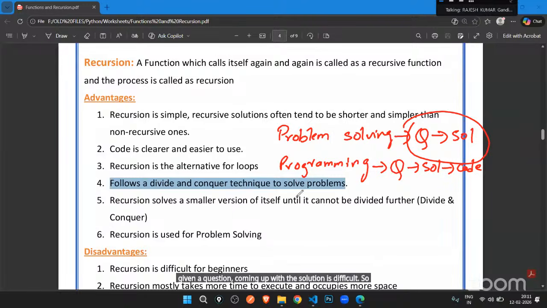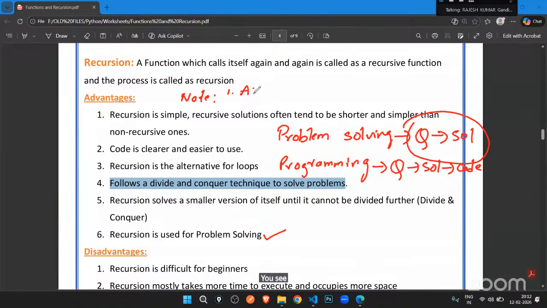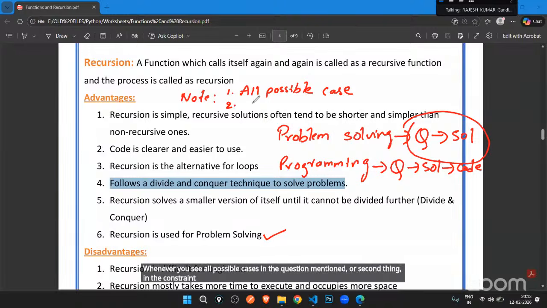Now what recursion does is, it automatically checks all possible cases. I'll give you a small note point. Whenever you see all possible cases mentioned in the question, or second, in the constraints the given input will be less than 40. Why less than 40? We'll talk about it. Now, let's talk about the first one.